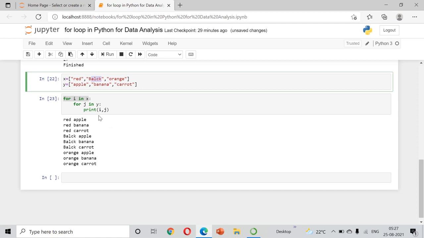So you can use a nested loop for this purpose, a for loop inside another for loop. Also, for loops cannot be empty, but if for some reason there is no content in your for loop, you can use the pass statement. Otherwise it will create an error.